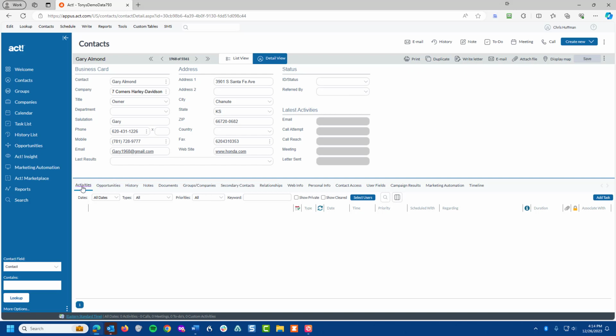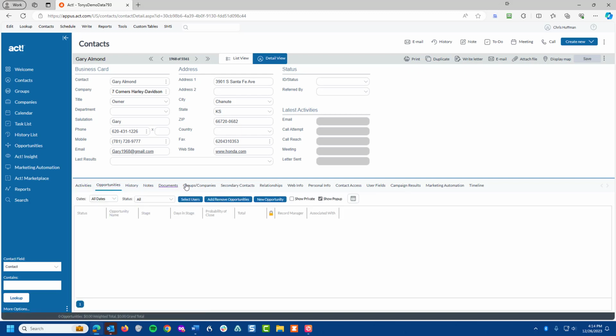You'll notice down below we can see activities that are scheduled. In this case, there were none. If there were any open opportunities, any notes or histories, but a lot of information down below.